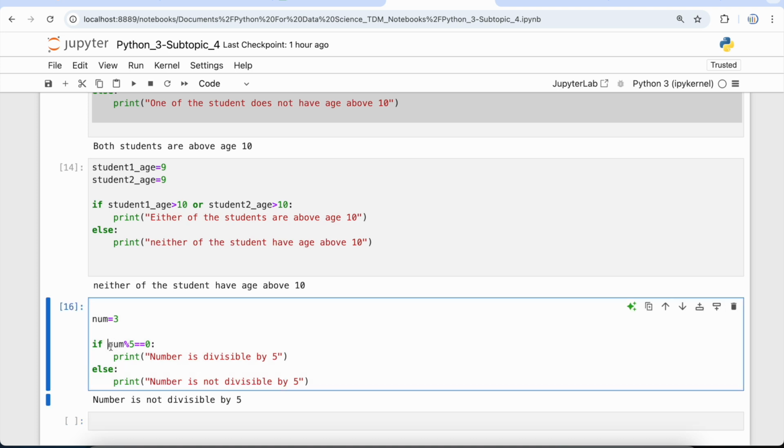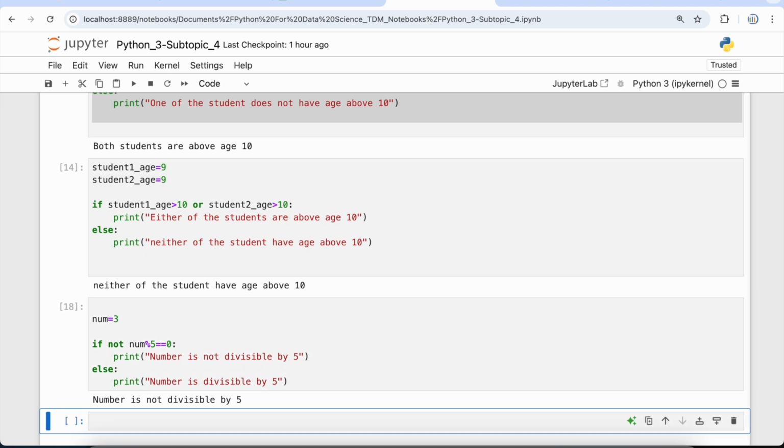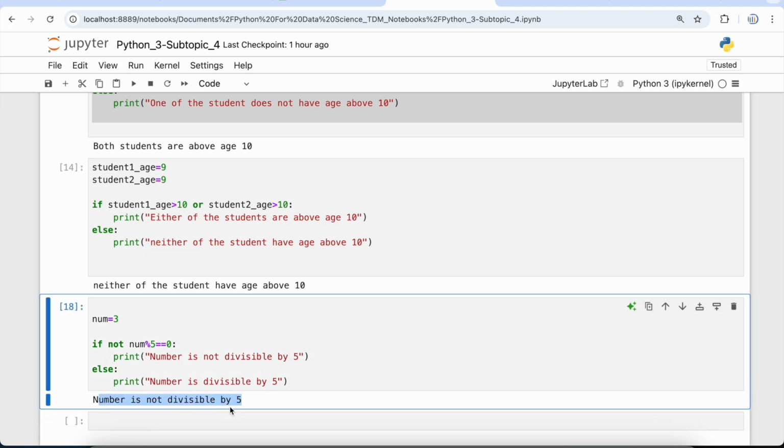But if I'm going to use the not operator over here, then what will happen? Pause this video for a second and think about it. What we are doing over here is saying that if number is divided by 5 and the remainder is not equal to 0, then you have to say number is not divisible by 5, and if this returns false, then change it to true using this not operator. So over here we have to say number is divisible by 5. So let's run again. We are getting number is not divisible by 5.